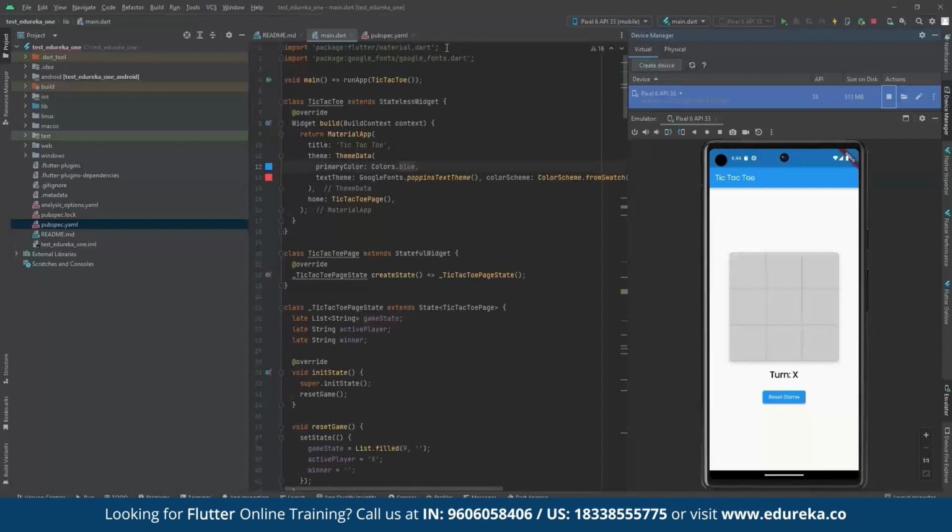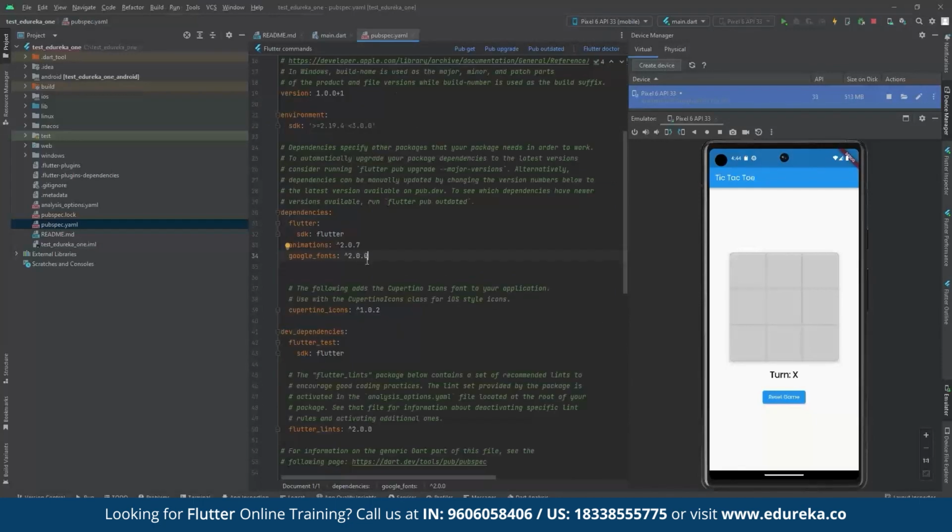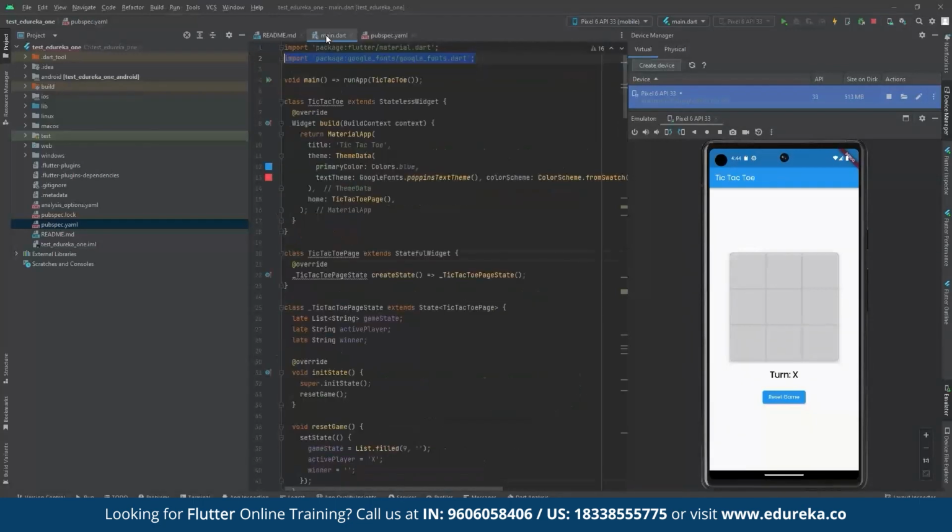Here I have imported a package called material.dart in Flutter, and I have imported Google Fonts, as I showed you here in the dependencies. As you can see here, we have Google Fonts. The next line is void main, and we also have runApp called TicTacToe. Here it runs the runApp function with TicTacToe as an argument. It is the entry point of the application. The runApp function takes a widget as an argument and renders it onto the screen.